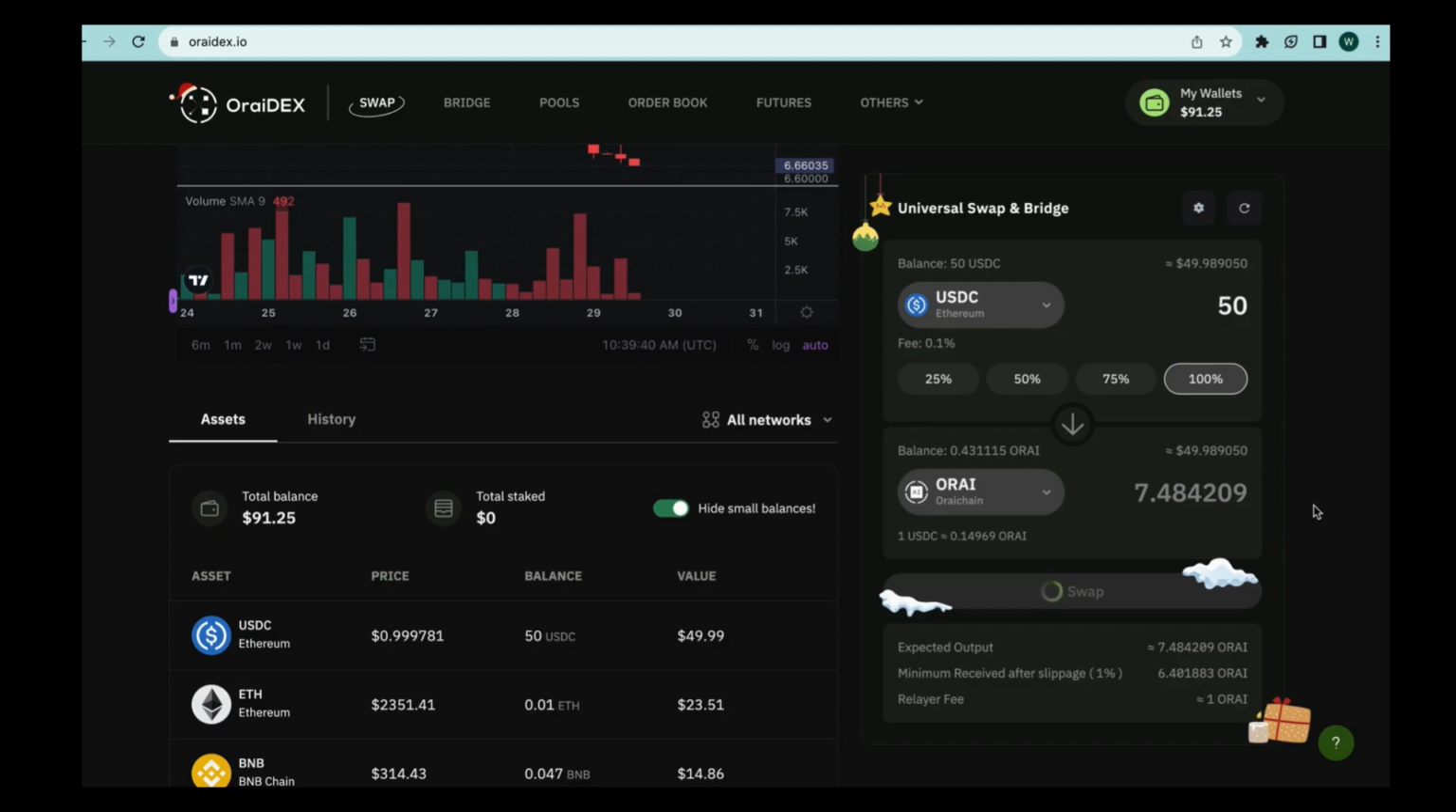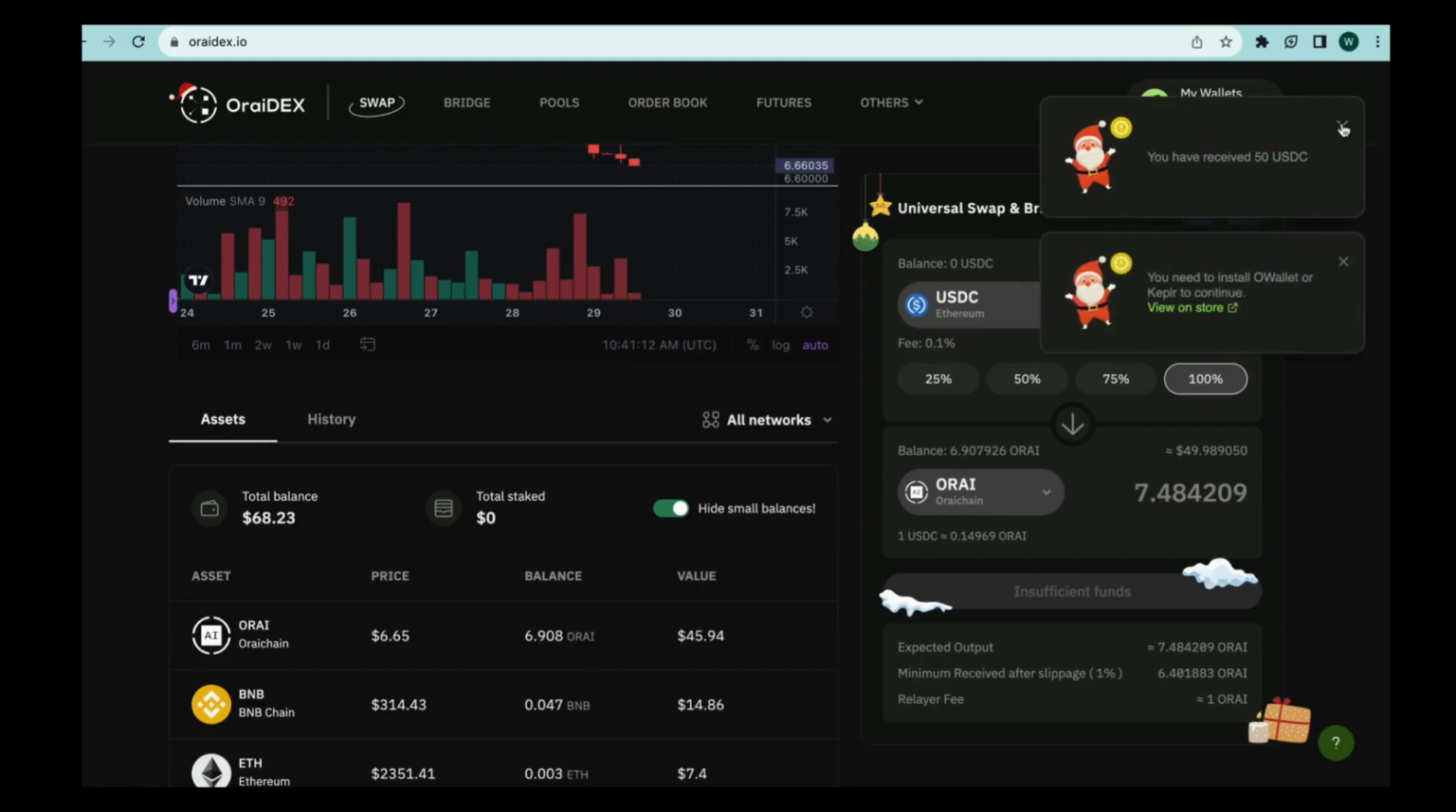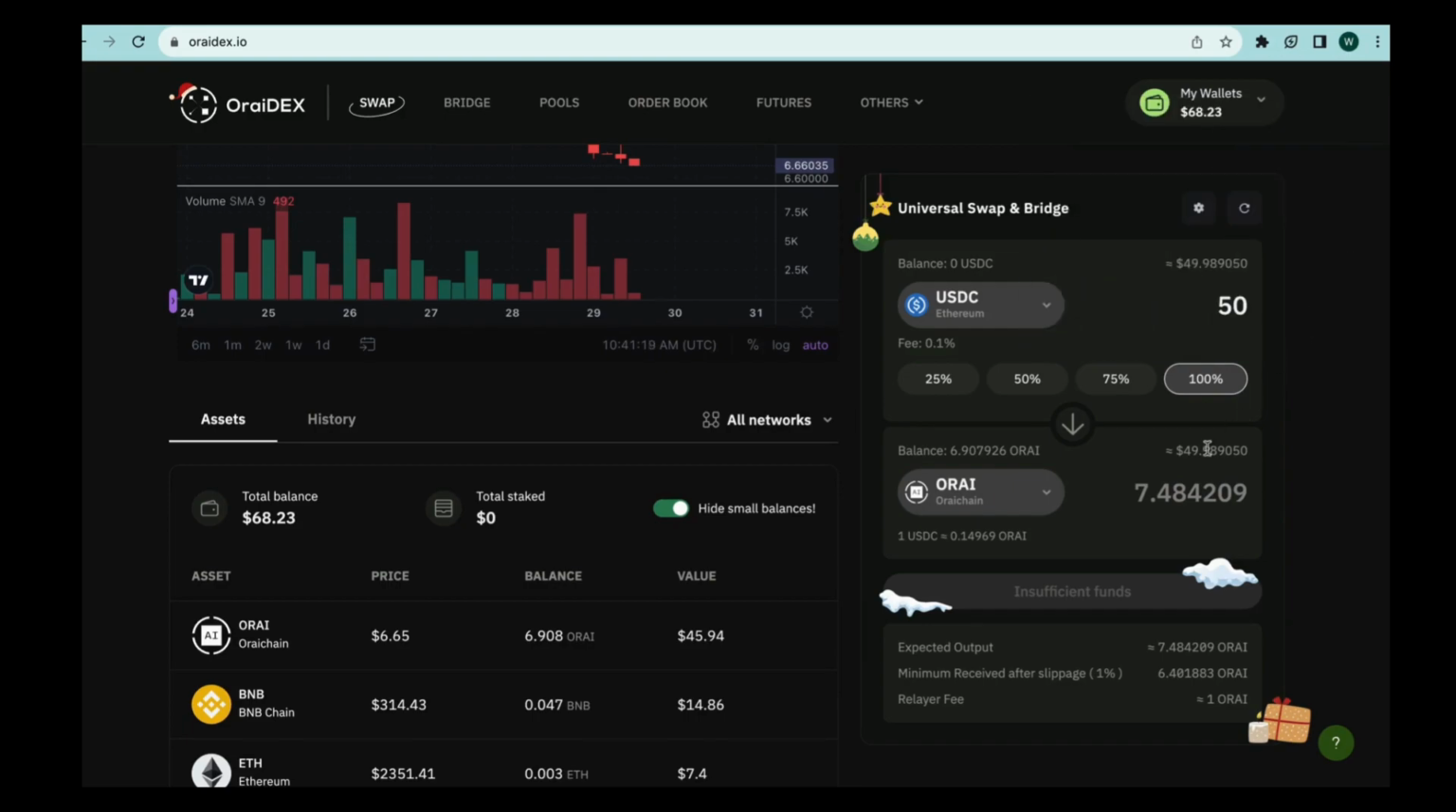But that's why we're getting off of Ethereum and onto Oraichain mainnet, where there's more liquidity and gas fees are a little bit more reasonable. And you can see here, I've received that transaction. 50 USDC has been sent over to Oraichain mainnet as Orai token, and I have that balance available right there, 6.9 Orai.